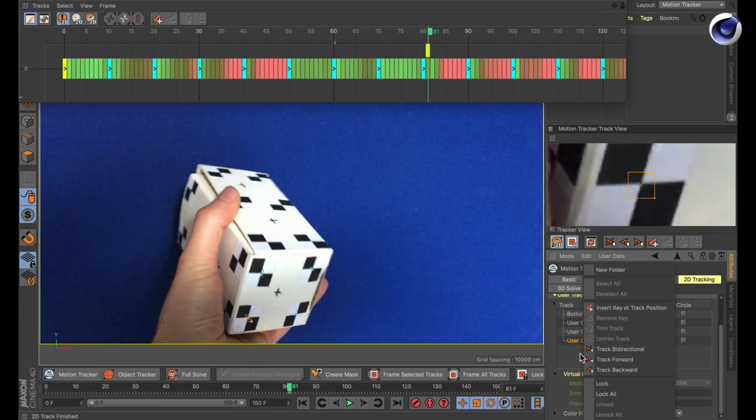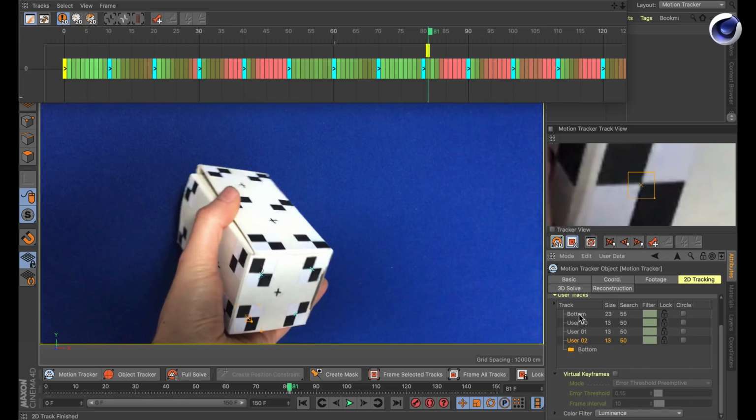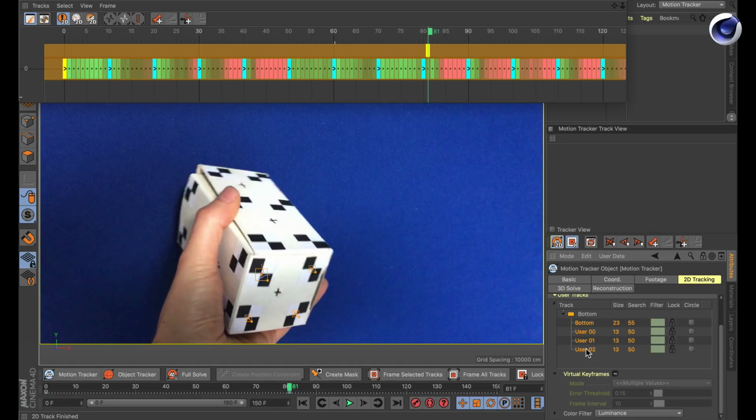And what you can do now as well is you can right-click here and create a new folder and rename the folder bottom, for example, and then select the other tracks and make them a child of the bottom folder, which means you can now really organize all of your tracks here in the list. And you see all of the changes that you did to the tracking itself. So if you tracked some color channel, or if you use the circle here, or if it's locked, you can do this with any of those tracks separately, which is really cool.